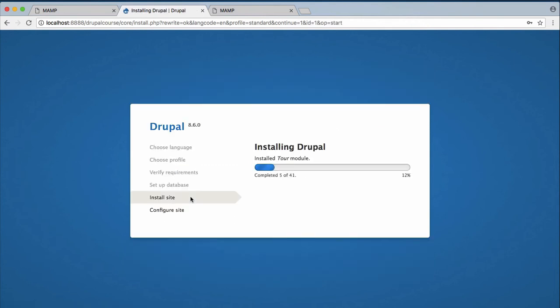And now you will see that our Drupal is installing, so just give it some time. Drupal is now installing all the modules and all the features that Drupal has to offer. So just wait for some time and it will take a couple of minutes. So just give it some time.